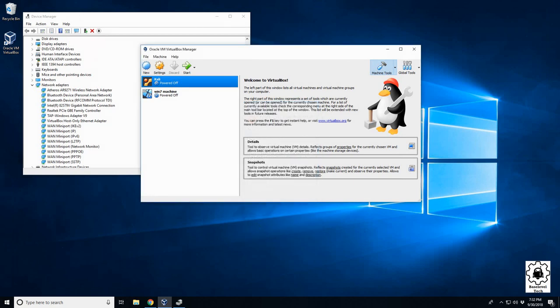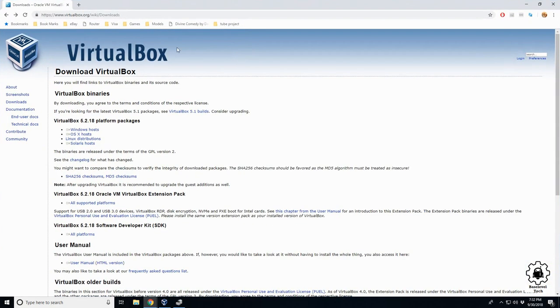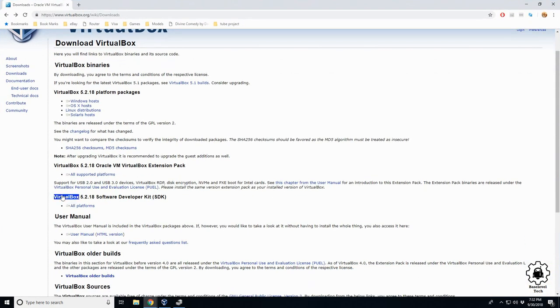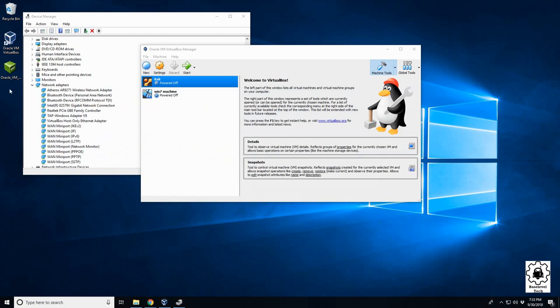So now to get this extension pack, all we need to do is go out to Oracle's VirtualBox webpage right here. And down here, VirtualBox, at the time, 5.2.18 is the newest version. You can click All Platforms, which will start a download. There it is. So now we just need to go to our downloads. I have mine set up to go to the desktop, so I'm just going to minimize it.